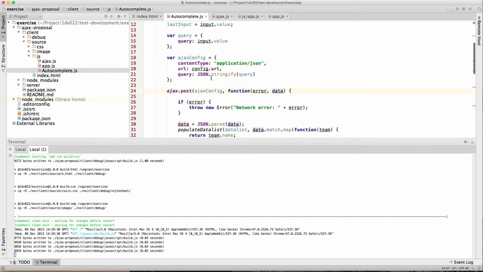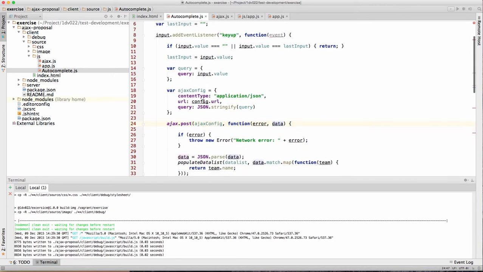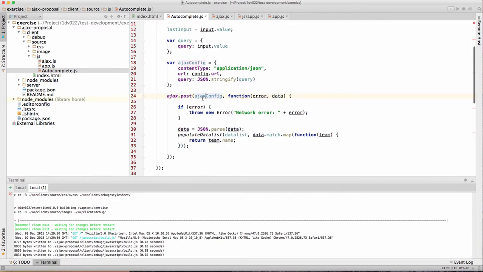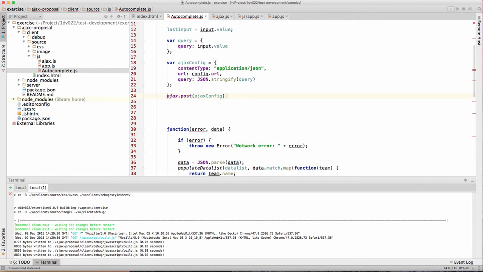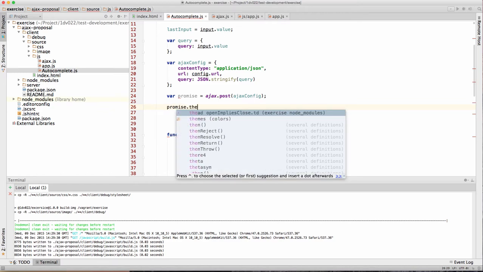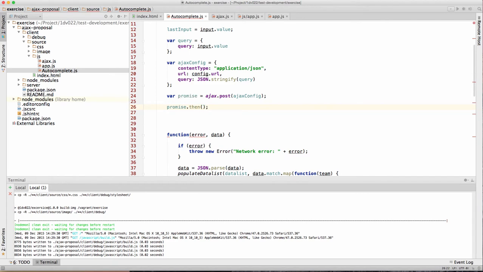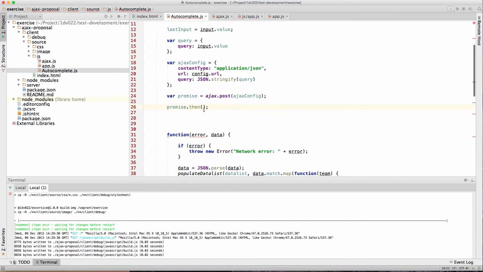So now we need to use this instead of calling it with a callback. So we go into our autocomplete function. Let's see, where do we do the call? We do it here. So instead of sending a callback function like this, we now just make the post call. Let's move that away. And remember, this will return a promise. So we get a promise back, and this promise has a method called then, and then will be called when the promise resolves. So when we call resolve from within the promise, then the then method will be called.